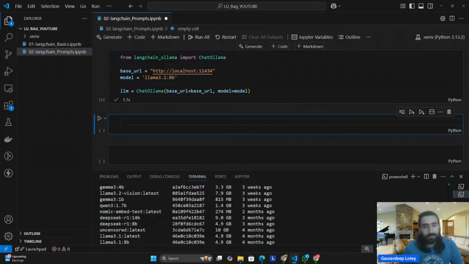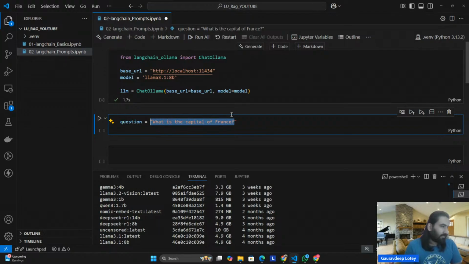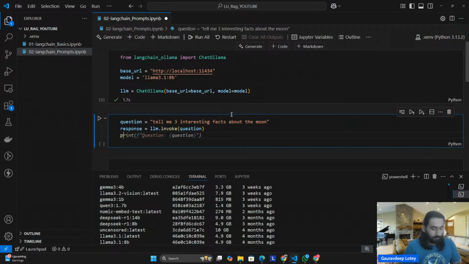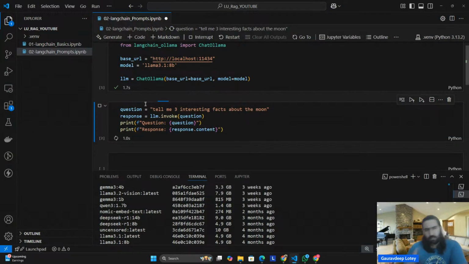Next thing is a question. The question could be, what is the capital of France? No, let's use something else. Tell me 3 interesting facts about the moon, okay. And the response is llm.invoke, and we can simply print the question and print response.content. So this is what we covered in the first session.